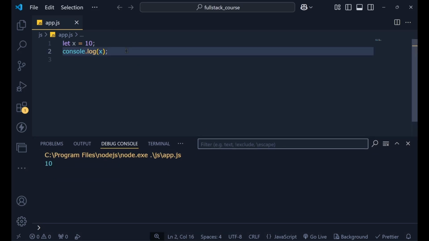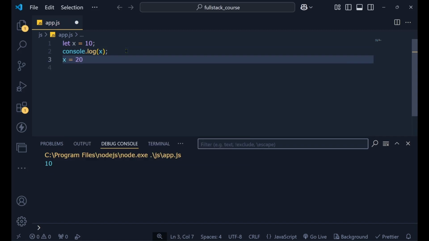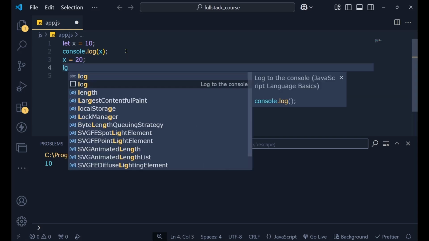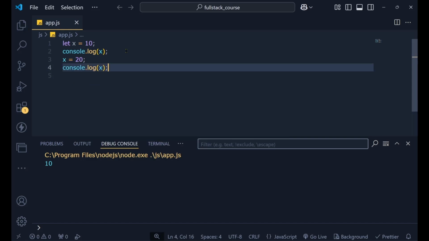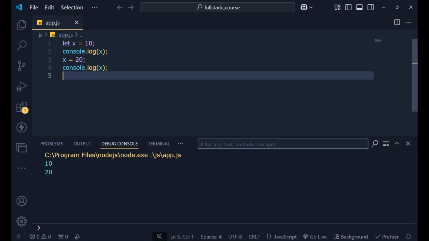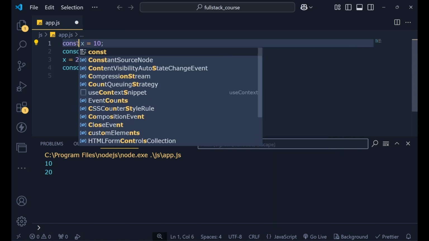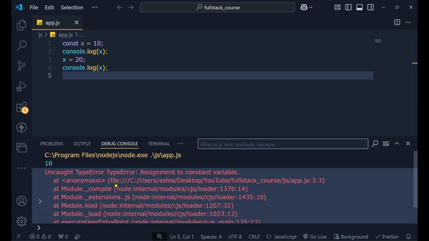Now, if I say x equals 20, and then I want to do something like console.log x and hit save, and if I run it again, you will see 10 and then 20. What if I make this let a const? If I hit save and then run it again, I get an error: Assignment to a constant variable.